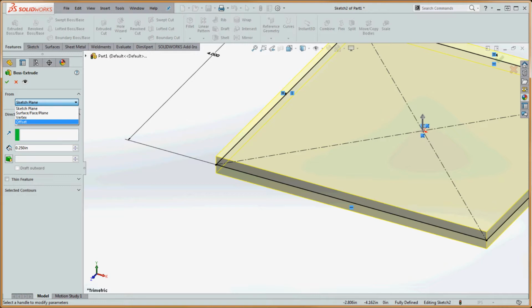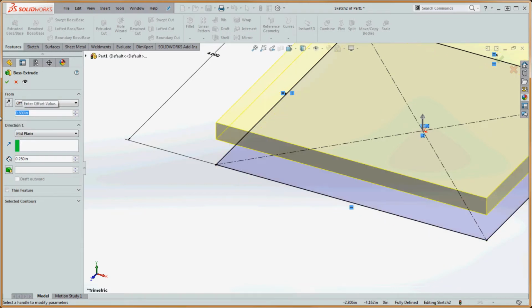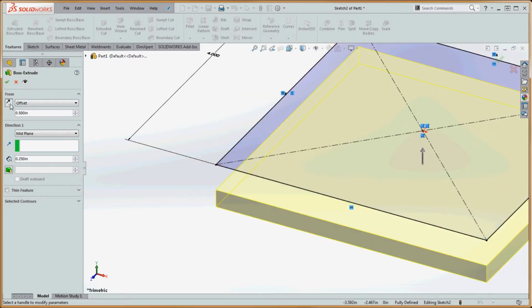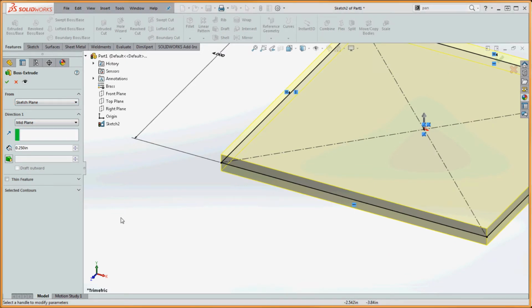Or you could do an offset. We could actually do the offset right now. If we want to offset that by, let's say, maybe 1/4 of an inch. Actually, let's make that 1/2 an inch. Now you can see it's taking that sketch geometry, offsetting it by 1/2 an inch, and putting it up here. And we could actually change that direction too, and put it on the bottom. But for now, and we're going to cover more of that later, we're just going to do sketch plane.